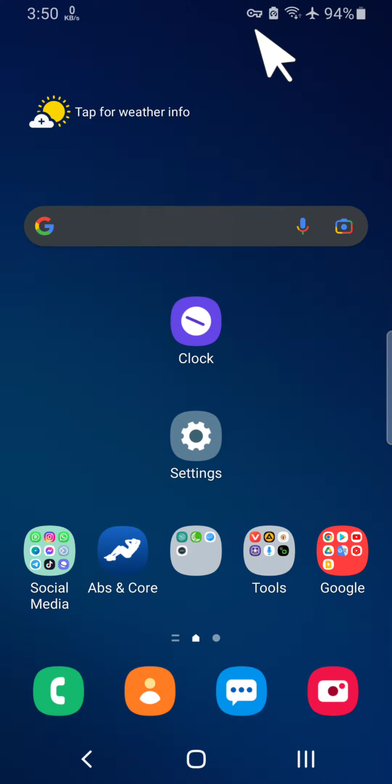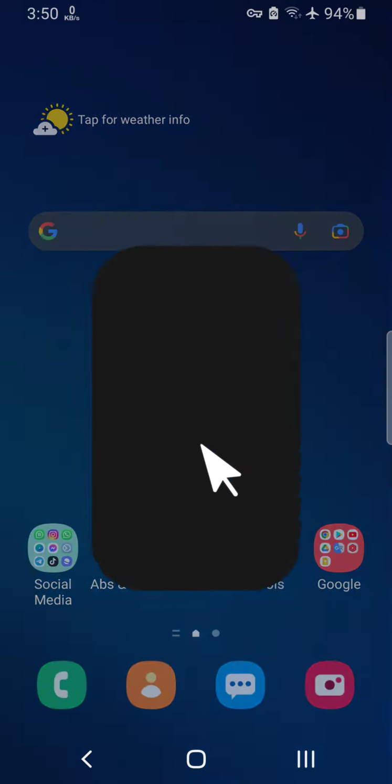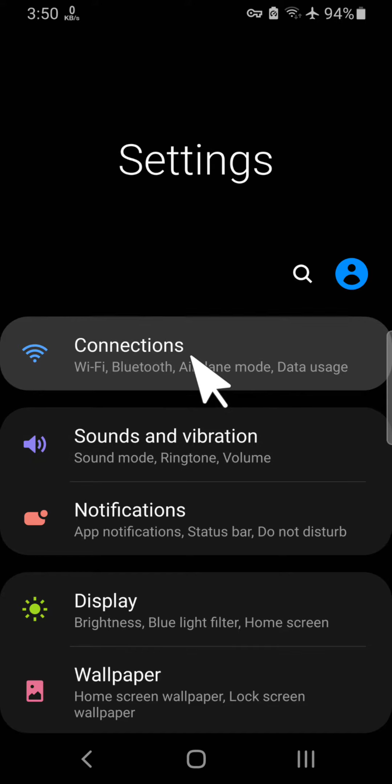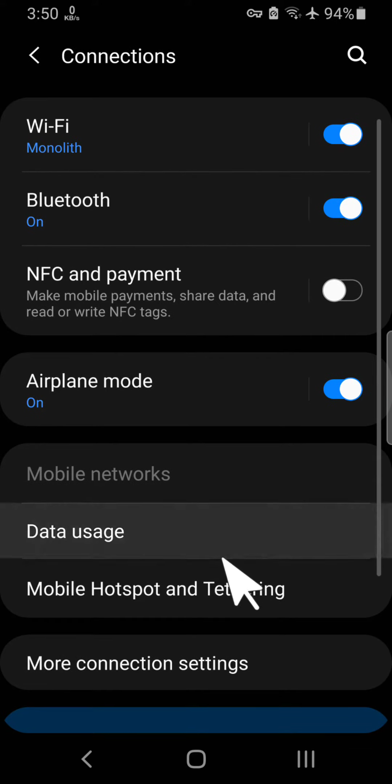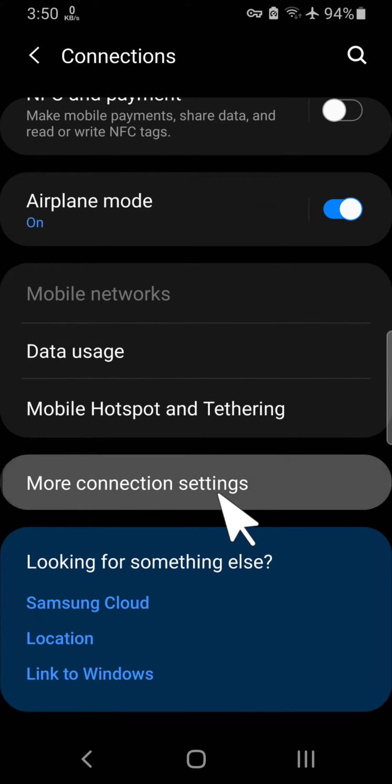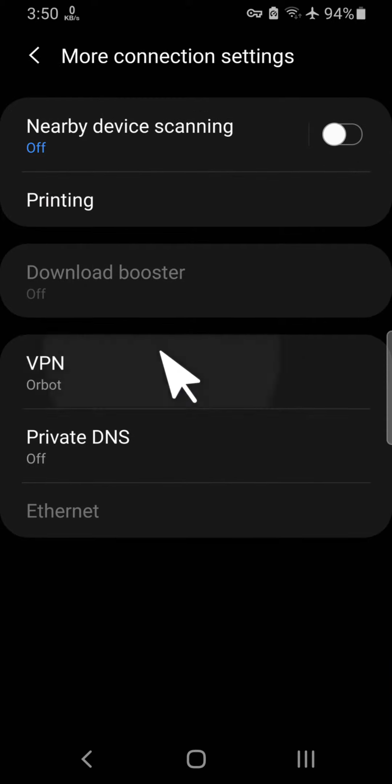Welcome to my channel. So today I'm going to be showing you how to get rid of the key up here. What you're going to do is you're going to have to go down to your settings app. You can go ahead and search for it and go to the connections tab here. Scroll down, go to more connection settings and look for VPN.